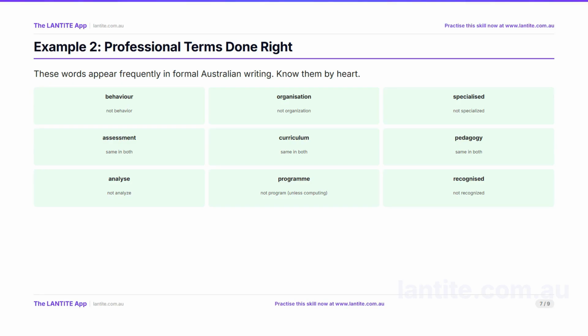Here are the key professional terms you should know by heart in Australian spelling. Behaviour with the U. Organisation with an S and no Z. Specialised with an S. Assessment, curriculum, and pedagogy are the same in both dialects, so no changes needed there. Analyst with the Y S E. Programme with the extra letters when it means a plan or schedule. Unrecognised with an S. These are words that appear regularly in professional and academic writing. If you're preparing any kind of formal document in Australia, these are the spellings that will be expected. Getting them wrong signals that your spell checker might be set to American English.